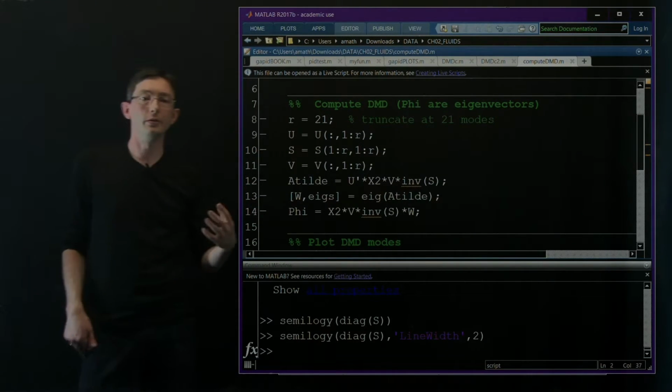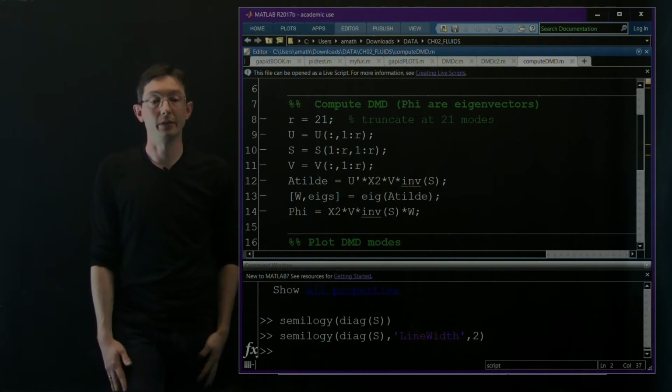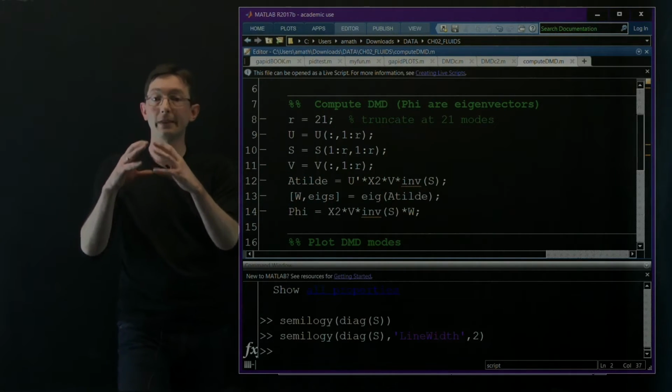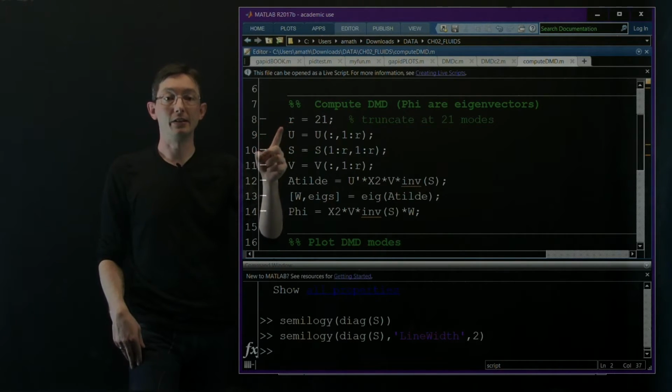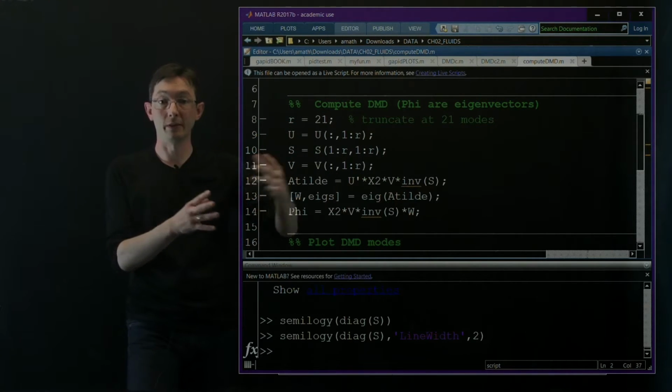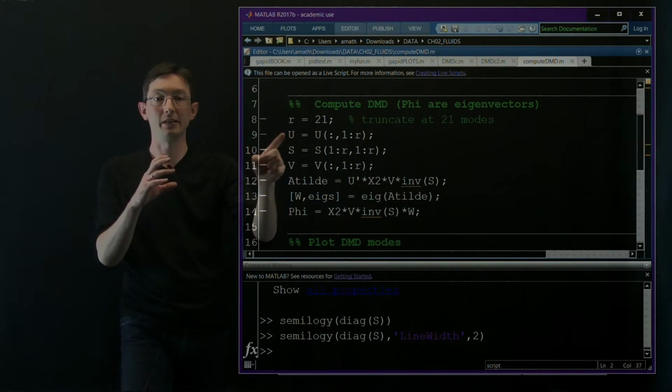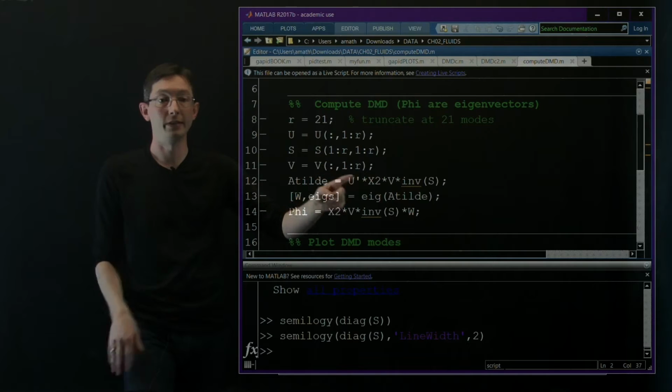And then all I do, so the DMD procedure is very simple after that. I build my little reduced A tilde, and that's the best fit linear model that tells me how these 21 POD modes are evolving in time. Okay, so this 21 by 21 linear model tells me how these mode coefficients evolve in time.